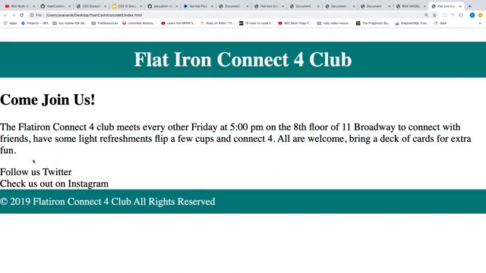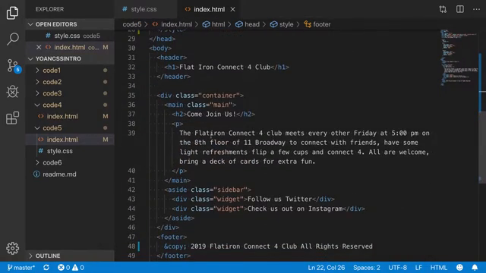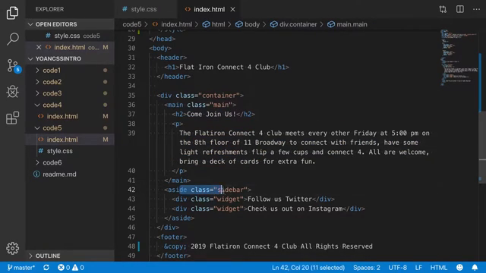So, come join us. Let's do this one. What's that? So we have a main class, right? That's in a container. And then we have a sidebar that's also in the container, and the sidebar has a widget. So what do you guys think we should do here?